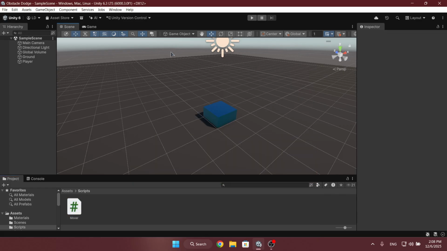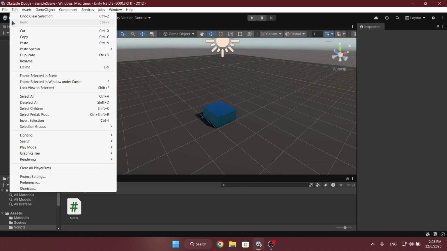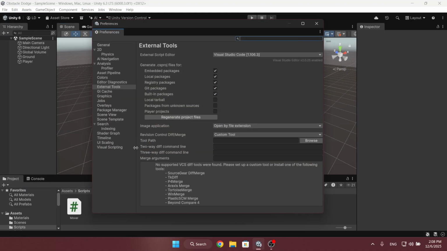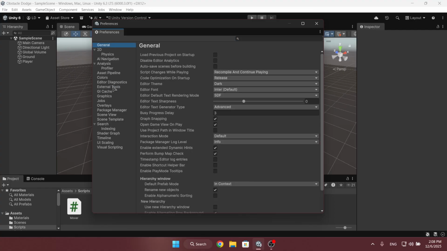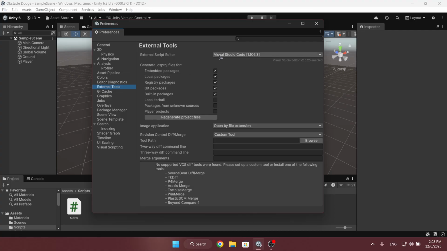Afterwards, you want to go to, in Windows, it's gonna be in Edit, Preferences, right? And in Preferences, you're gonna be on General. You want to change to External Tools. Right here, you're gonna select your VS Code version, or if you're using just regular Visual Studio, you can select that. Then you're gonna select embedded packages, local registry, git, and built-in packages, and just hit regenerate project files.